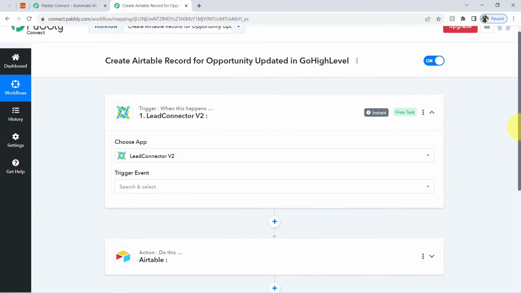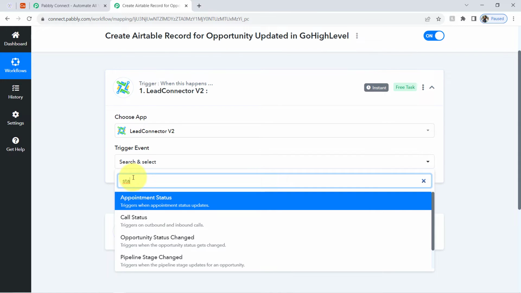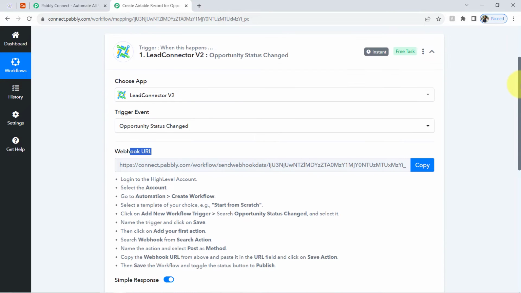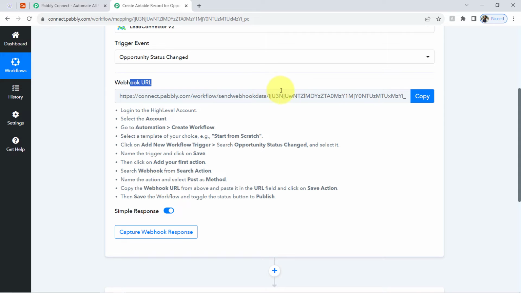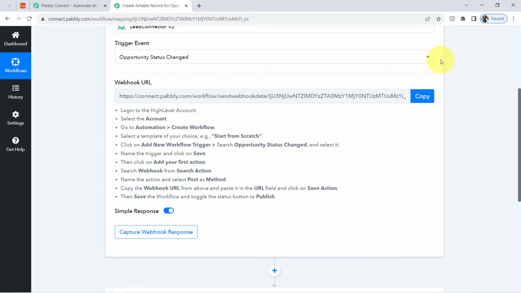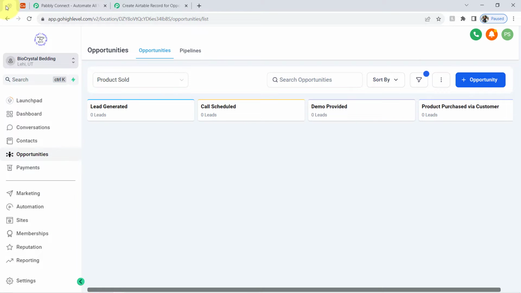So firstly I will select the trigger event, that is whenever the status of the opportunity gets changed. Okay, so let me search for the same, that is opportunity status change. You can also read the instructions. Triggers when the opportunity status gets changed. Now you will notice a webhook URL and a few instructions. With the help of this URL only we are going to create the connection, and instructions for the same are already given, so kindly read the instructions and follow them one by one. So simply copy this webhook URL, go back to your HighLevel account and search for automation.